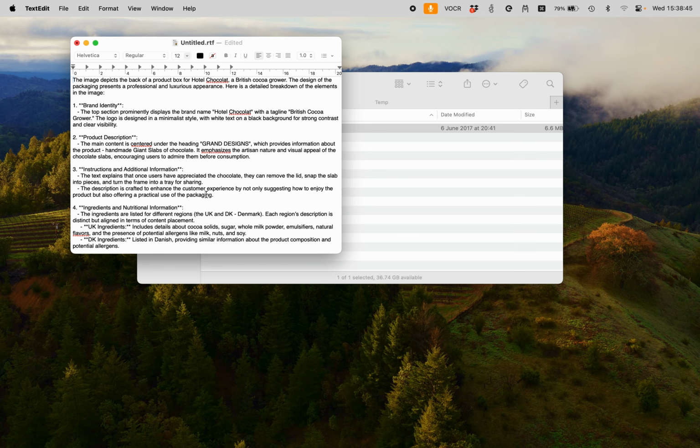The image depicts the back of a product box for Hotel Chocolat, misspelled, a British cocoa grower. The design of the packaging presents a professional and luxurious appearance. Here is a detailed breakdown of the elements. And so it would now go into a detailed breakdown of the elements.